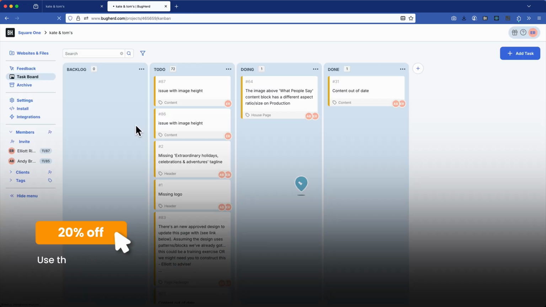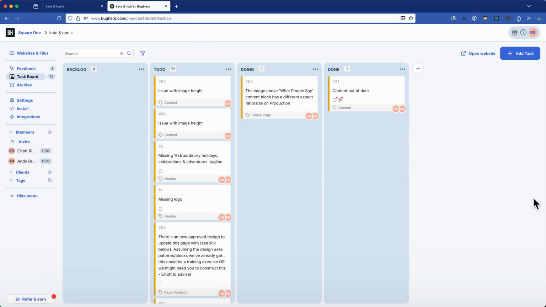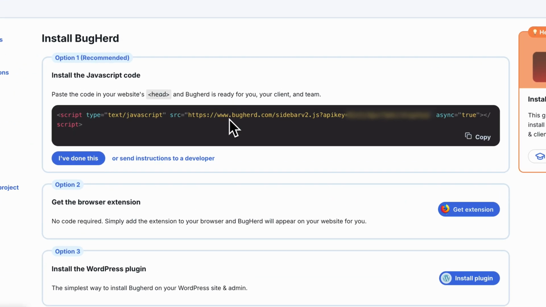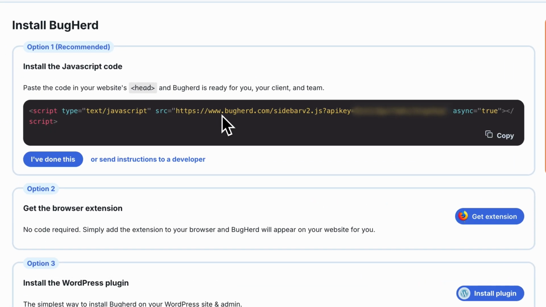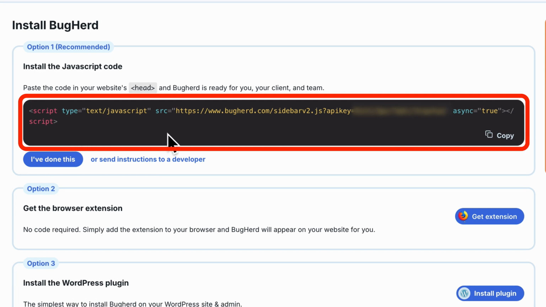So once you're logged in, you can start to create projects. And I've already set one up for Kate and Tom's, and you'll notice it works like a Kanban board. Really intuitive for managing tasks visually. And to get it running on your site, you've got a couple of options. Now personally, I opt for the JavaScript embed method. You just drop a snippet into your site header, and this pulls the project via an API key.